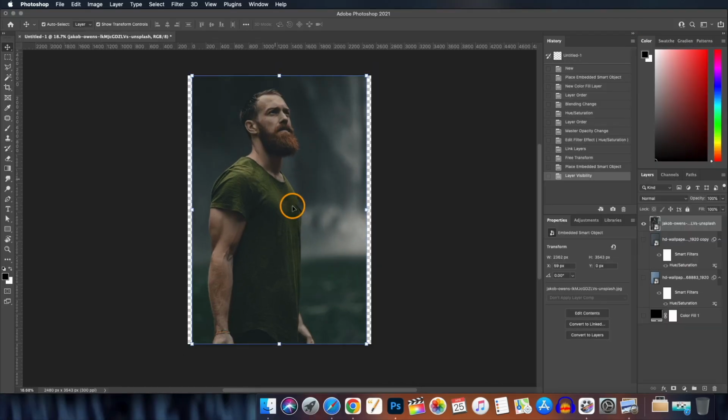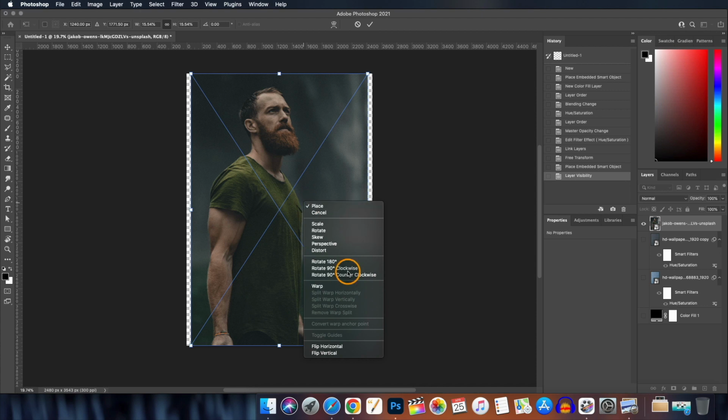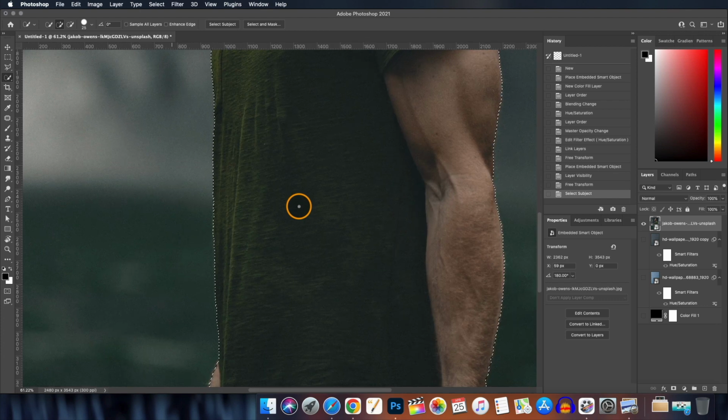I want my subject to look towards this side, so we'll again flip it. For doing that, press Command T to go to the Transform tool and then Flip Horizontal. Now as usual, we'll be working with the background removal process. For doing that, select the Quick Selection tool and click on the Select Subject button. Let's let Adobe Sensei do its work, and later on we'll refine it. Let's zoom in and see.